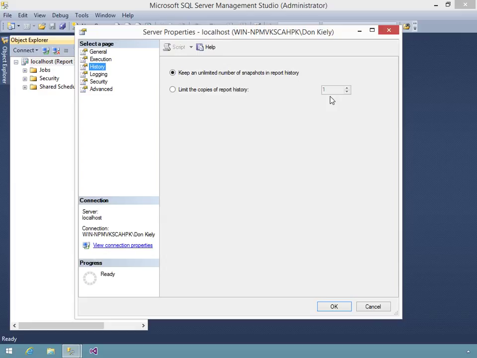And again, by default, it's an unlimited number. But if you want to limit it, maybe you're running out of disk space or just for performance purposes or whatever, you can limit the number of copies.